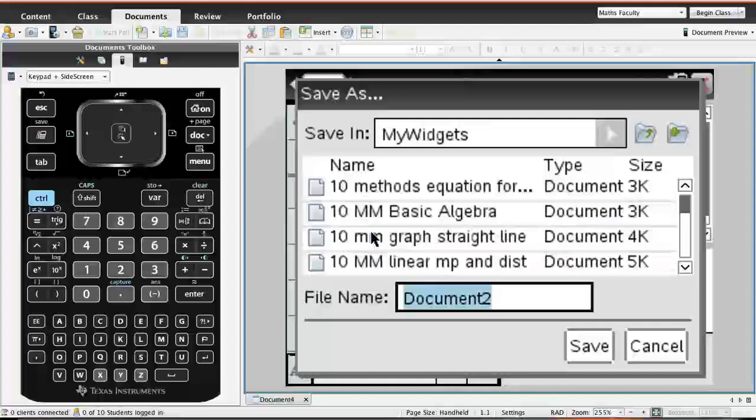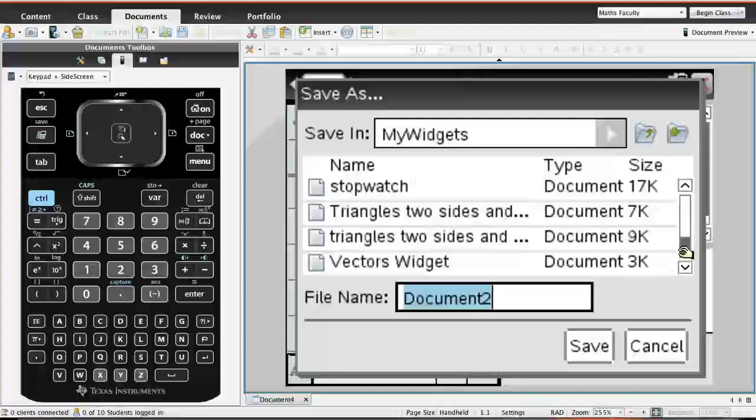I've actually created lots more than that. And so, in fact, I have got quite a lot of widgets in here. The stopwatch, though, there's the stopwatch. You'd only have the one file, possibly. So the first thing is to just double check that we are saving into My Widgets.